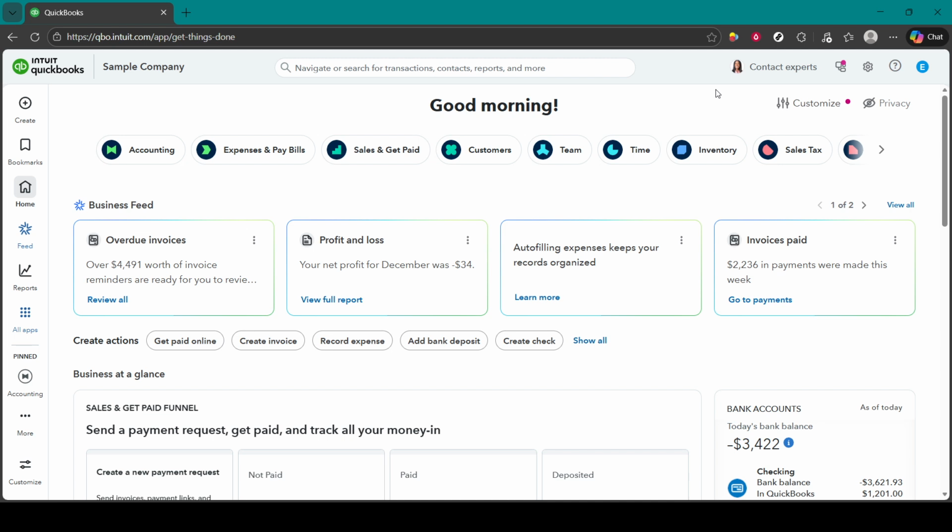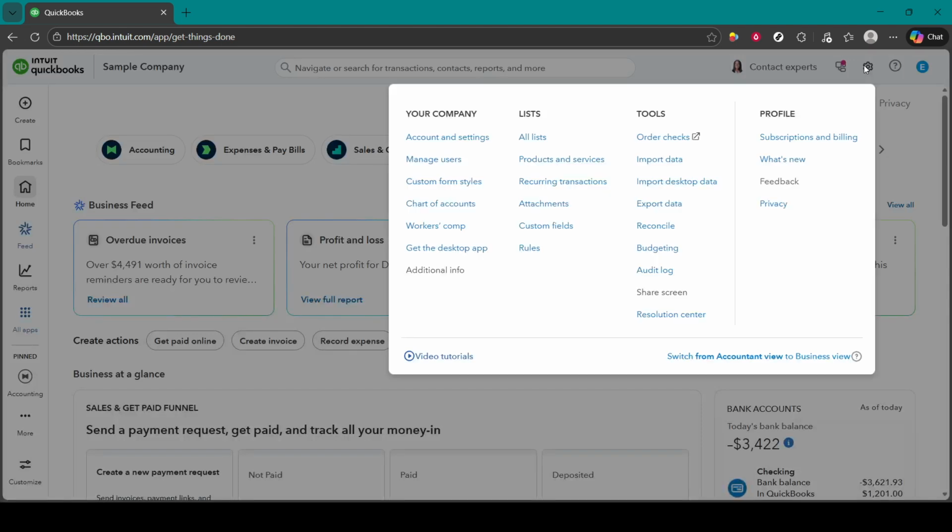Start by going to QuickBooks and signing into the company you want to work with. Once your dashboard loads, look to the upper right corner for the small gear icon, often called the settings icon. This opens the administrative menu where many of your company preferences and lists live. From that menu, choose All Lists.